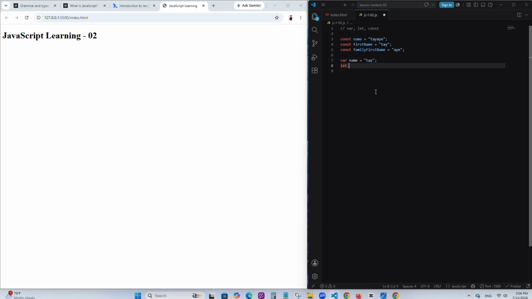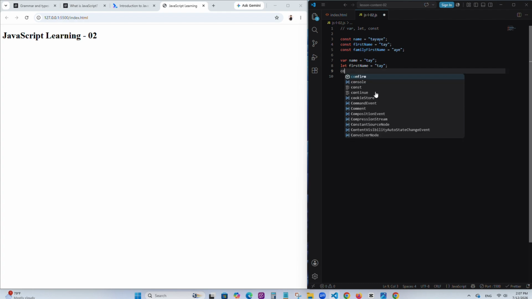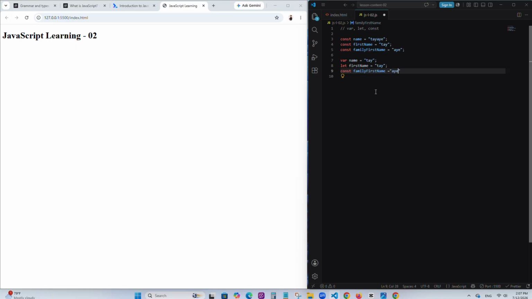And also let, I can do that, I think. So first name, and then I can use this name as T, and I can put it that way too. Or maybe I can put it as a const. I can do that. So that will be our family name. We talk about it, that will be A. I can do that too. So that's how you can use a var, let, and const.